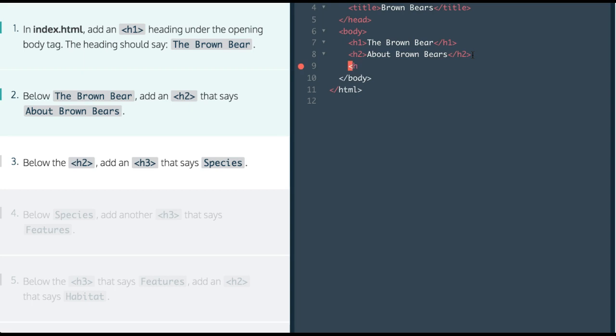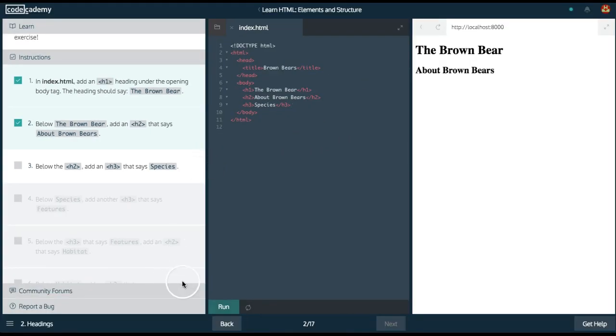Under H2, do an H3 that says species. Close it. Same. Let us run it. So you guys can see main heading. Heading 2 is a little smaller. Heading 3, a little bit smaller.